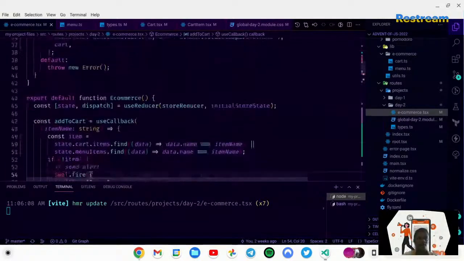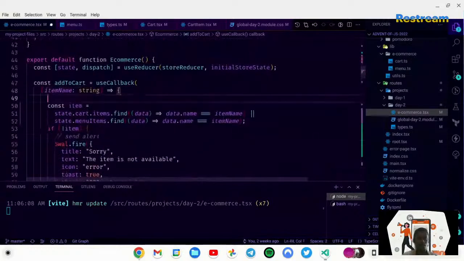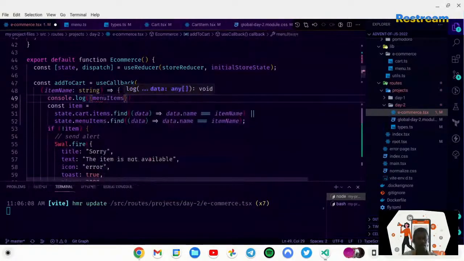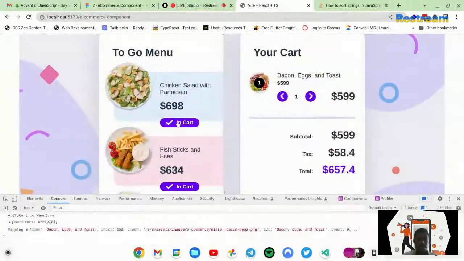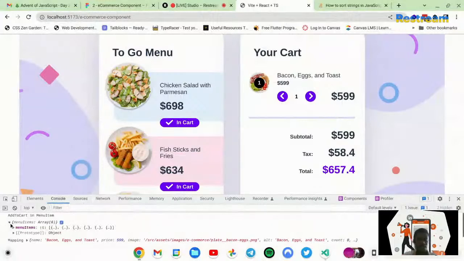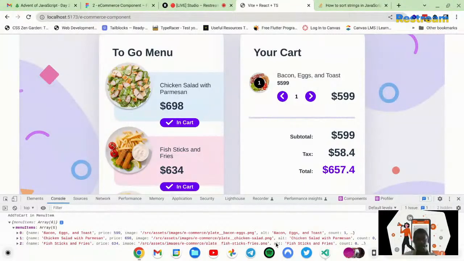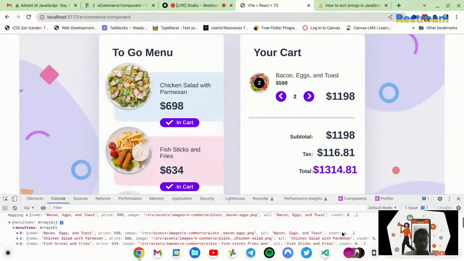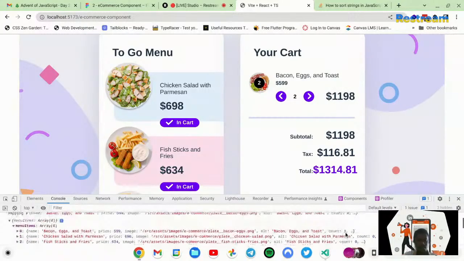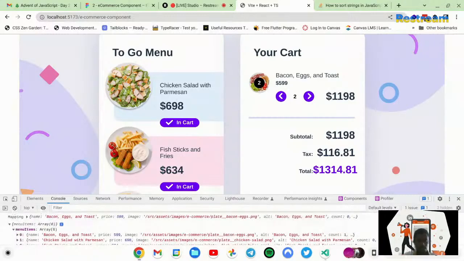And I want to verify that here, console.log menu items. I want to verify whether when an item is added, menu items is updated. You see, it's updated because see here now, the count is 1. For some reason, let's update this to 2. And let's see, menu items. Okay, the count is still 1, right?